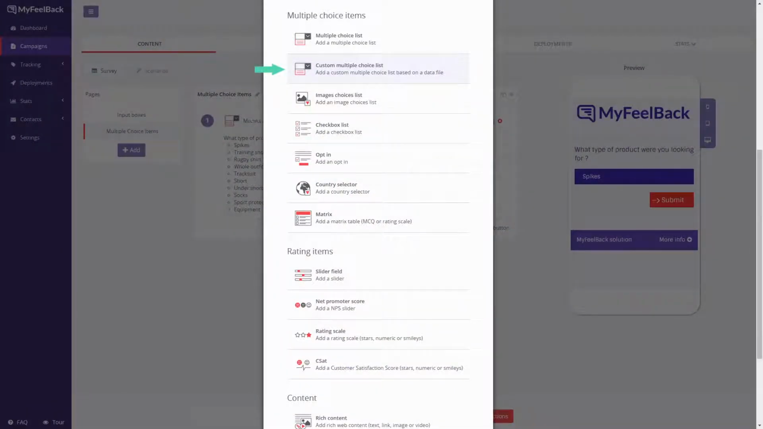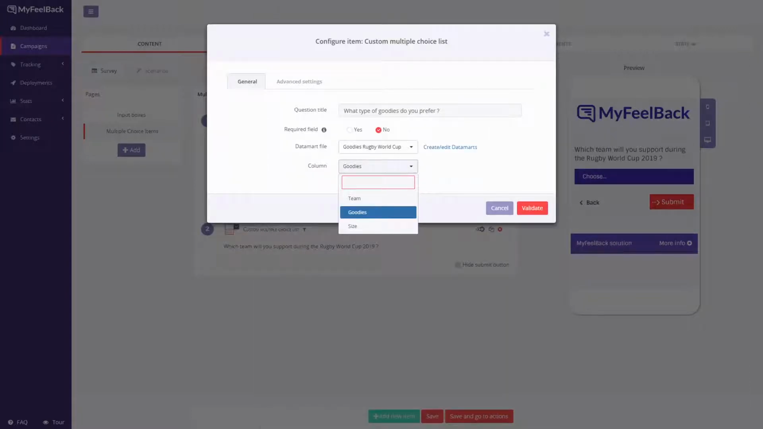The custom multiple choice list allows you to import your own data file in order to automatically generate answers modalities. You can read the details on how to set up a list in the support section of MyFeelBack.